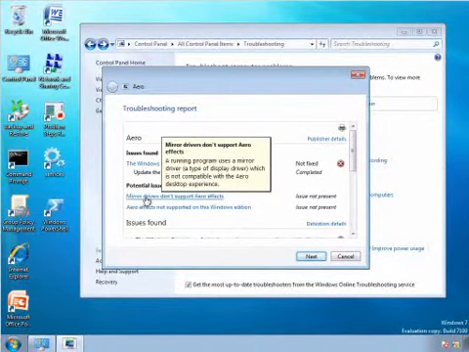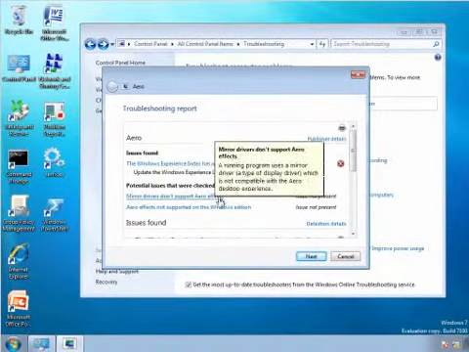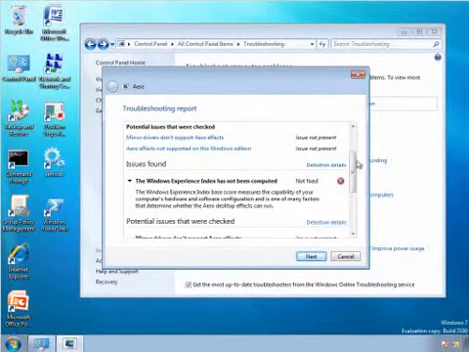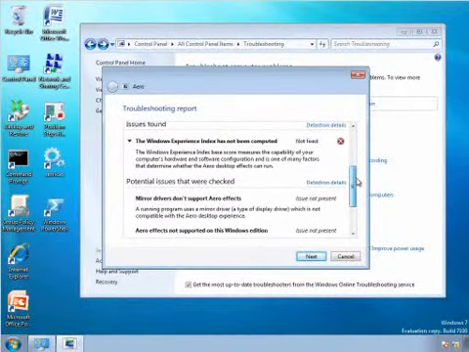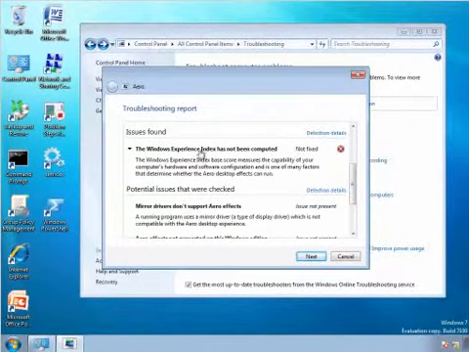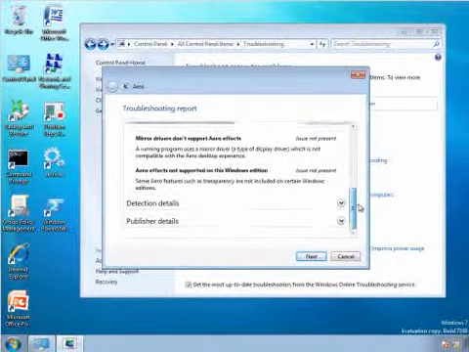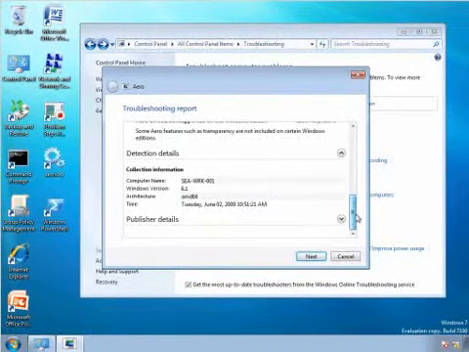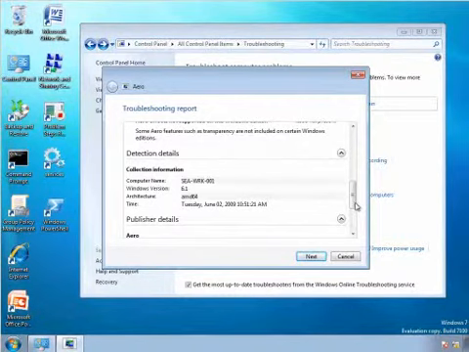So I can see, well, was it the driver doesn't support Aero? Well, that issue wasn't present. I do have drivers that support it. Maybe it's the Windows edition that I have. That's the one that it found. But there's a number of things that were checked as well. And for any one of these, we can really get into the details of what specifically was looked at.